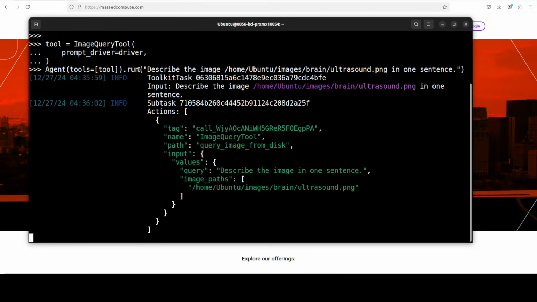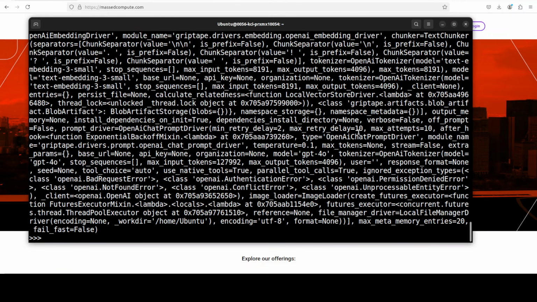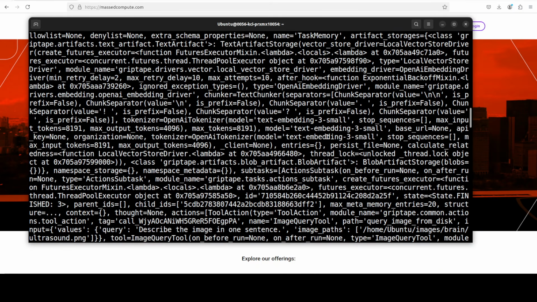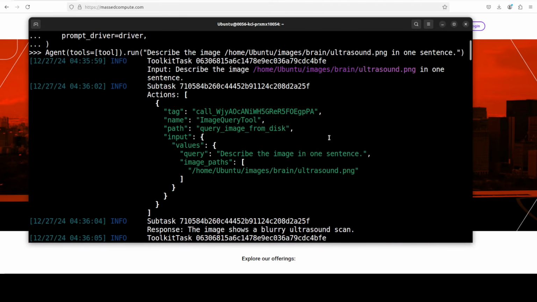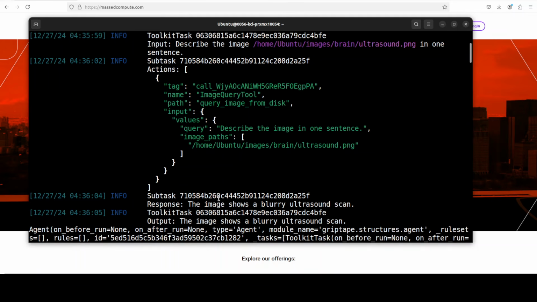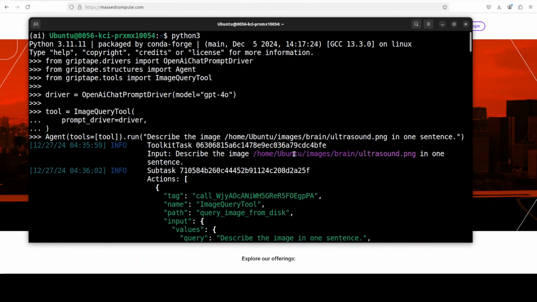All I'm doing is running it with the prompt that describes the image and then the image there. And if I just scroll up to show you what happened, all of this information you can programmatically use, but you don't have to if you don't want to. So if you look here at the top, this is what I ran. This is a tool, and then this is a text input with the path of my local image which I just showed you, and I'm asking it to describe the image in one sentence. And if you scroll down, this is the response. It also gives it in a programmatic sort of key value thing, but you see it says that the image shows a blurry ultrasound scan. That's it.